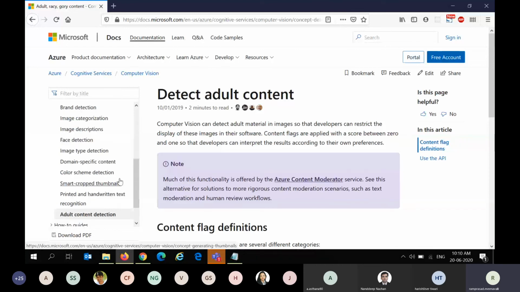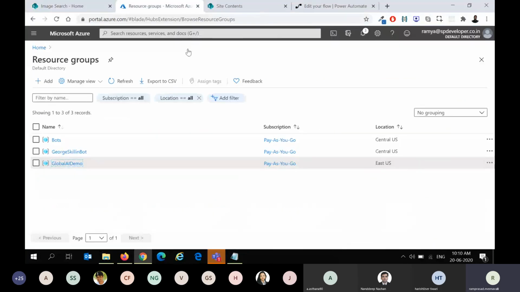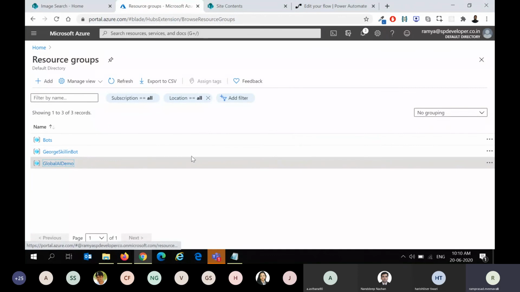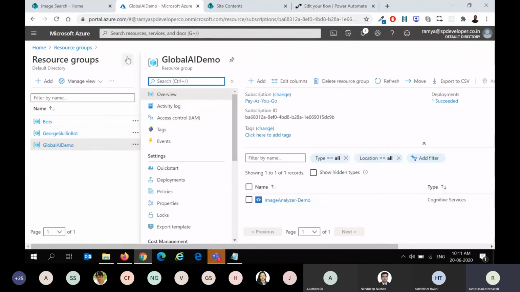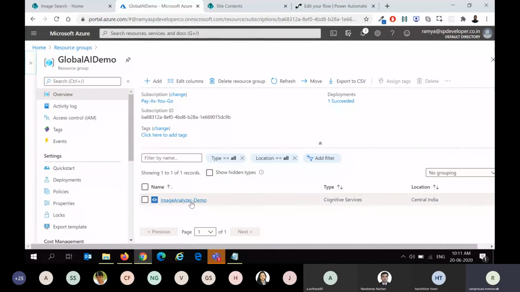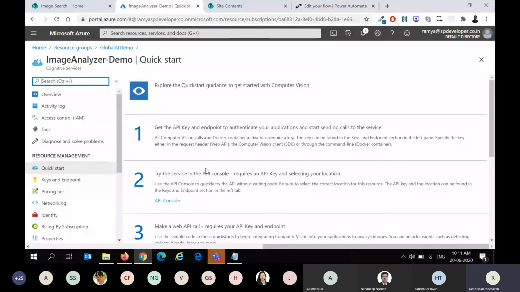Before I go into, okay, let me go to the Azure portal. So like Anurag has already shown, you can always go ahead and create a computer vision resource here. So I'll not go through those steps. I already have a resource created. I called it image analyzer demo. So this is how you can manage your computer vision resource.